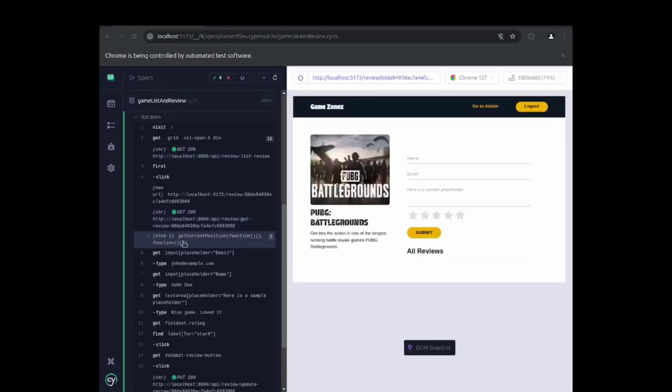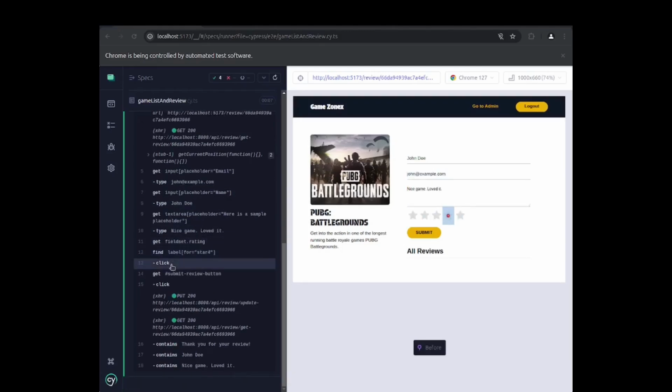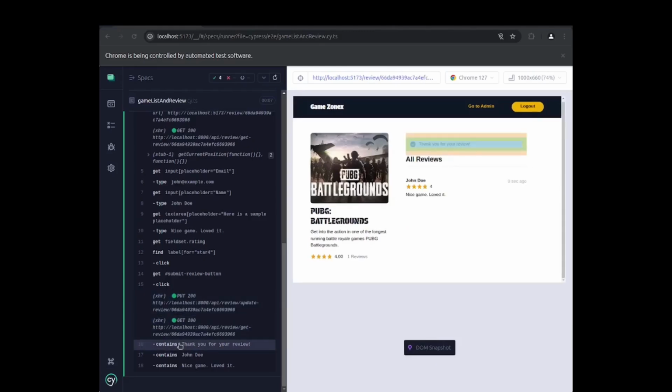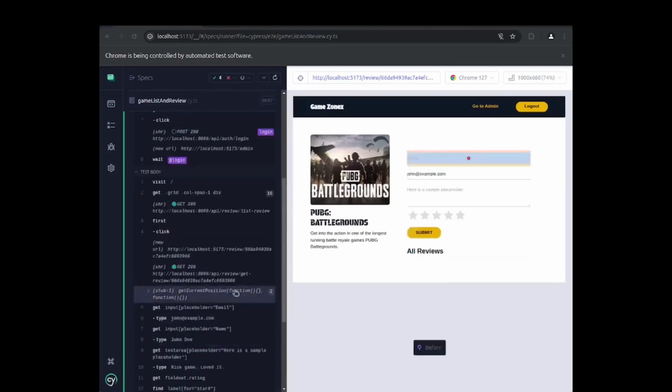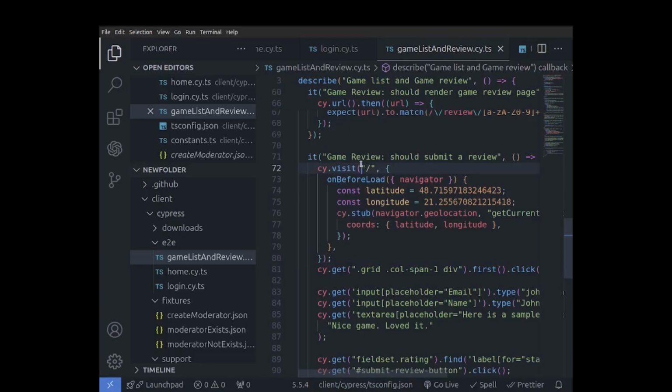As you can see in the function, it actually mocked the location here, and then it filled up all the inputs, and then it clicked on the rating. As you can see, we point out the fourth star, and then it clicks the submit button, and after that, as you can see, it shows the message "thank you for your review". And then when the review is placed, it shows on the all review list, and then we check the name and the description. So this is how I added the logic to check how the game review test passes.